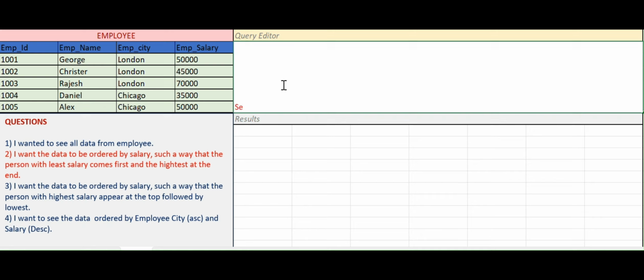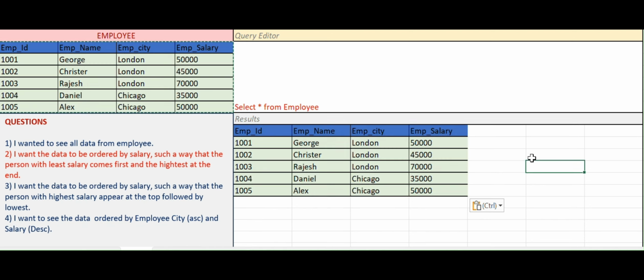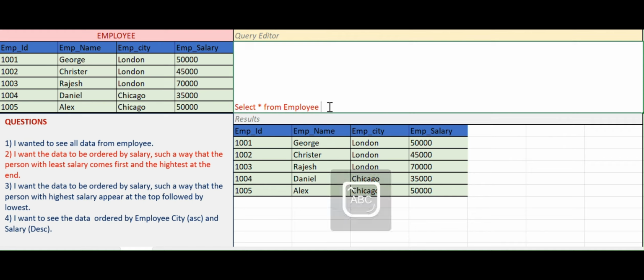So as always, it's SELECT. Since you want all the columns, we'll do SELECT star FROM employee. So this is going to basically take all the columns and all the records, not in a certain order. Now you want that to be ordered by salary. So the keyword is ORDER BY. Which column is it? Salary.